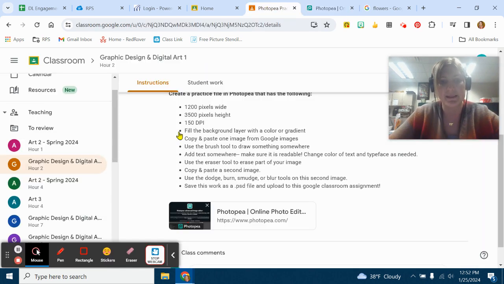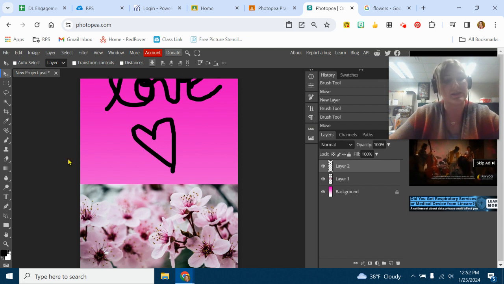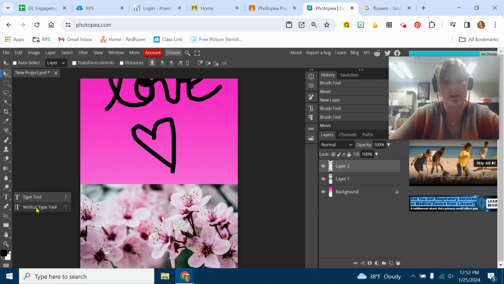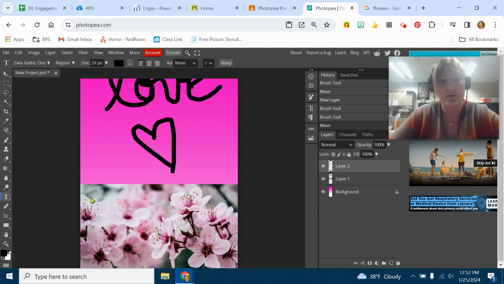Okay. Next up, it says add text somewhere. Make sure it is readable. Change color of text and typeface as needed. So now I'm going to grab my type tool or text tool. Here it is, the little T. We're going to just use the regular one. You don't need to do vertical. I mean, you can if you really want to.